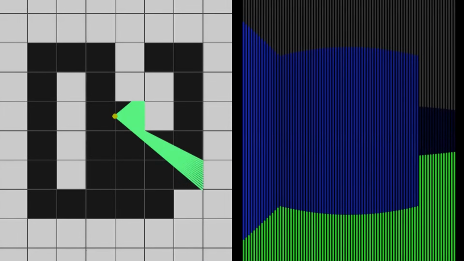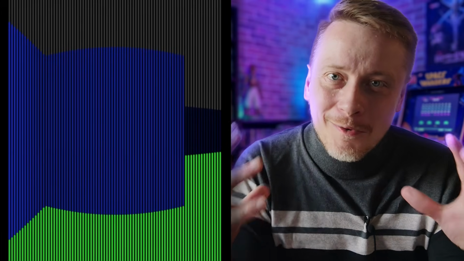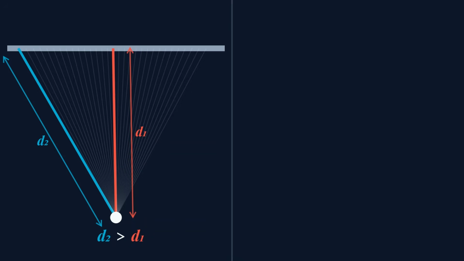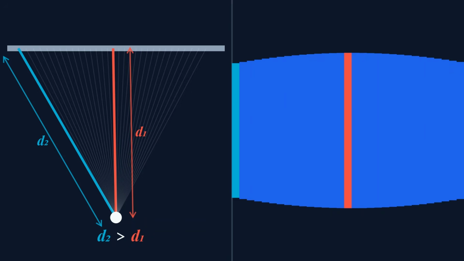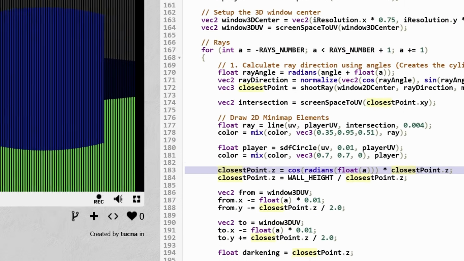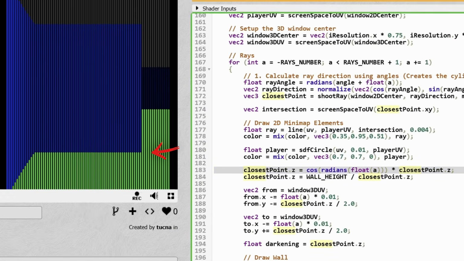Well, do you remember, as I mentioned in the beginning, that the math can betray you? Look at this. When we run it, it looks terrible. The flat walls bulge out like a crystal ball. This is what we call a fisheye effect. Why is it happening? Because the rays at the edges of your vision travel a longer diagonal distance than the ray dead center. The code thinks that the edges are further away, so it shrinks the walls. In my code, I put a band-aid on this. closestPoint.z is multiplied by cosine(radians(a)). This artificially shortens the diagonal lines.